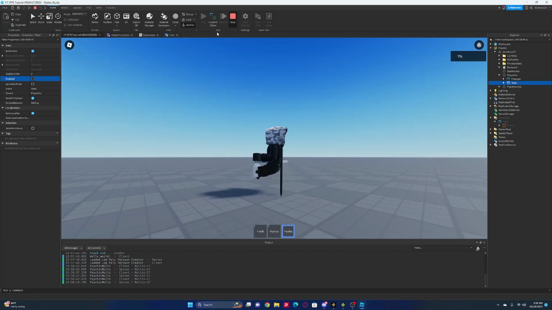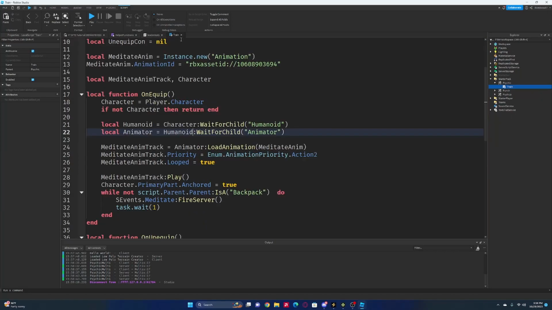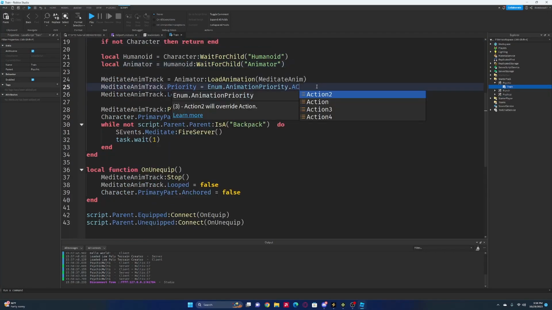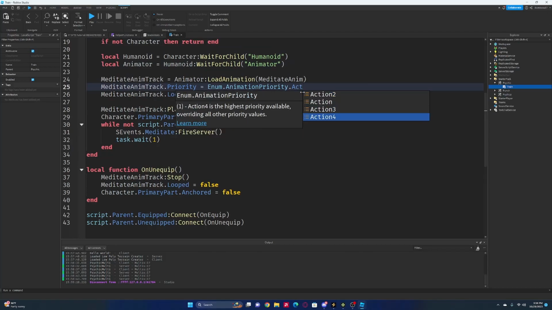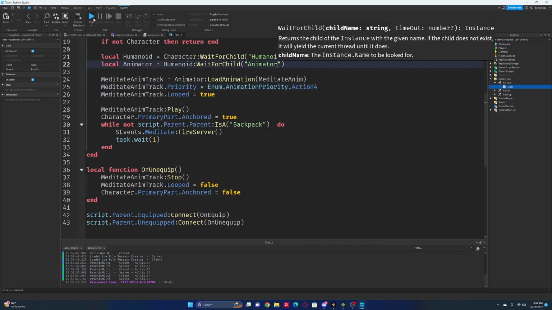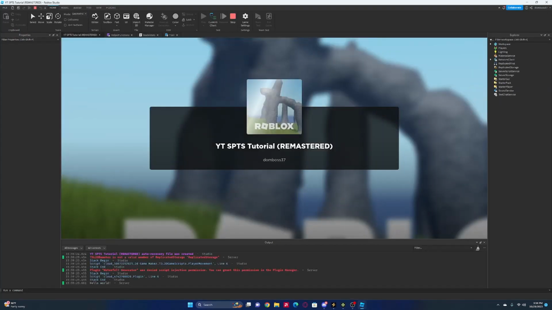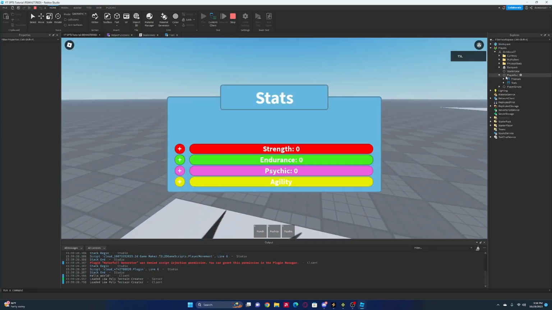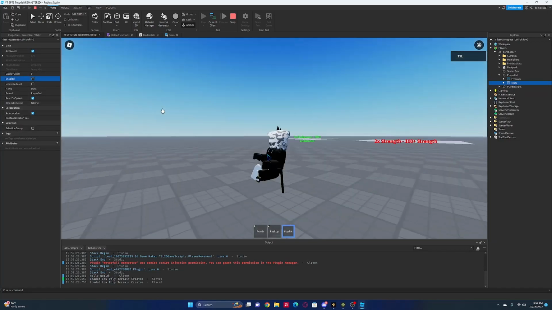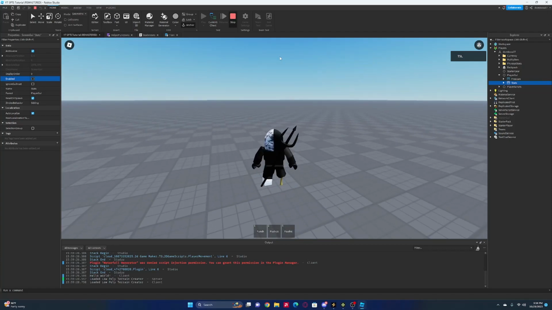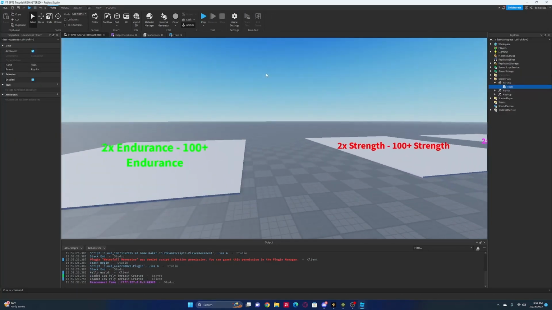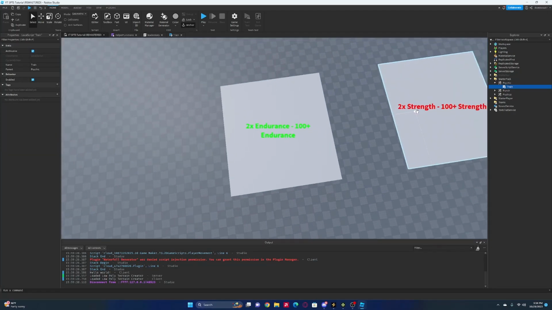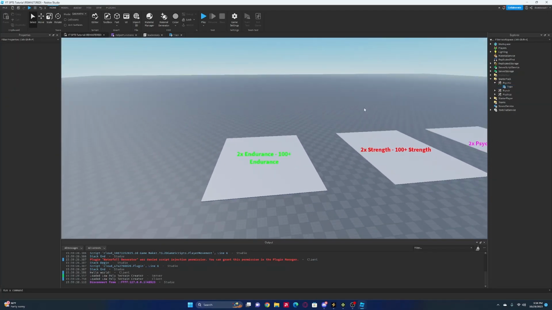Alright, so actually I think if we set the priority to action 4, this might fix that. Anyways, let's just check that out real quick and then we want to move on. So if we go to our player GUI real quick, no, okay, that doesn't do anything. Anyways, that's fine, we can leave it as that. So the next thing I want to do in this video is make our auto tick for endurance. So let's do that real quick.